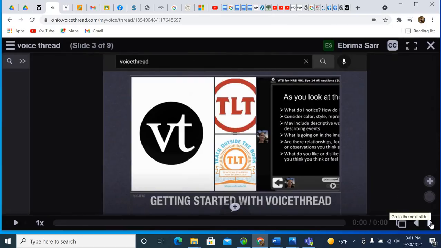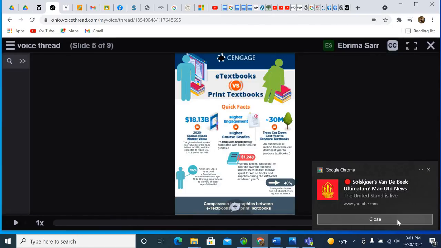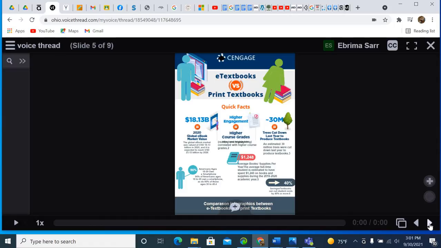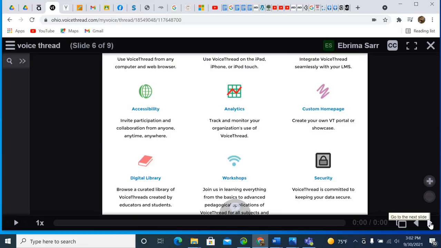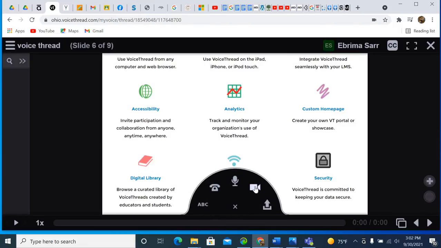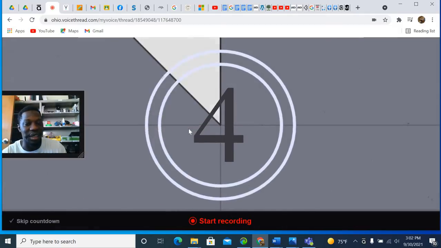So I can also move on to the next slide like this, and then start doing a video on the infograph, like the infograph that I created on presentation about online ebook and then the printed textbook. I can also come here to, for example, let's say I want to do a video presentation this time.